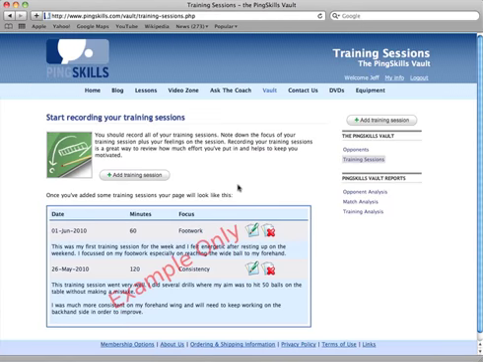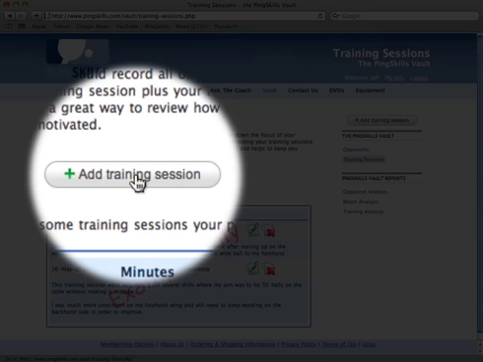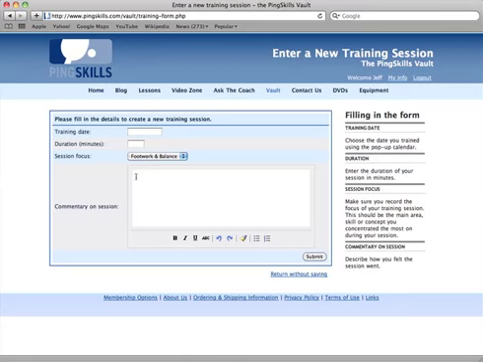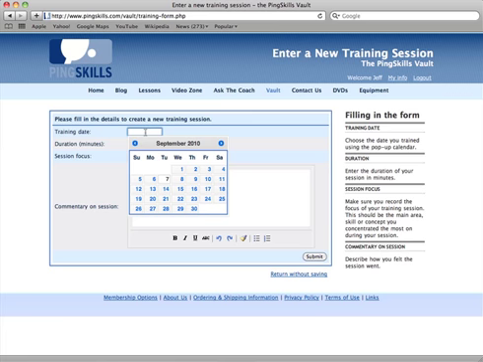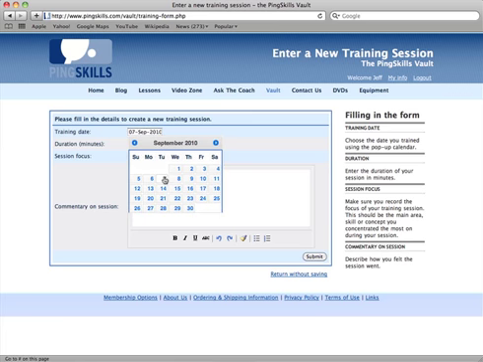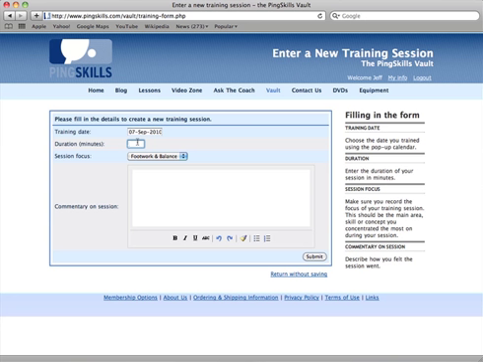Now I want to take a quick look at training sessions. Again, if you've never entered any training sessions, you'll get this starting screen which will tell you to start recording your training sessions. So let's do that. Hit the Add Training Session button. Now here you just put in the date, up pops a calendar, let's put it in there. Today I trained for 120 minutes.